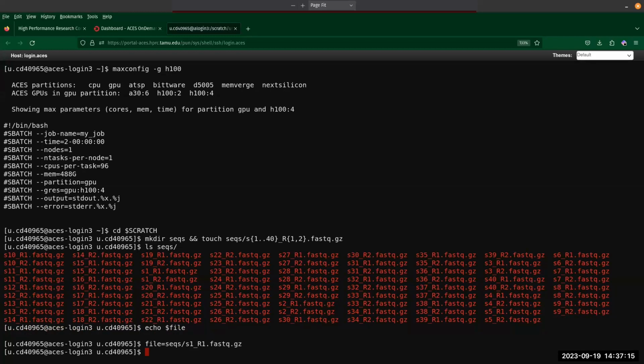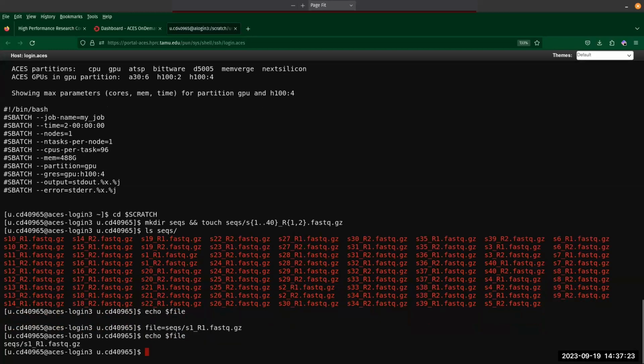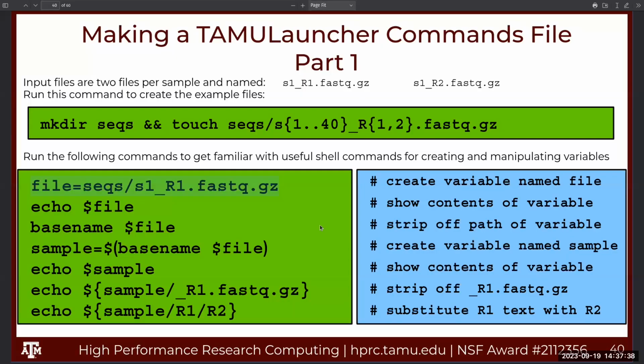That command assigns a value to a variable called file. Now, if we echo file, I'm just using up arrow to go to my history of commands. If I now have echo file, the contents of my file variable has what I assigned to it: seeks sample1 r1 fastq.gz.